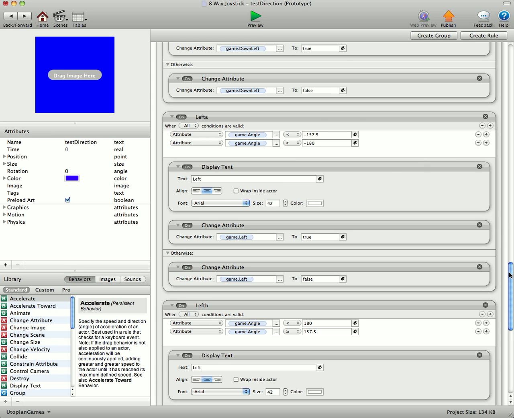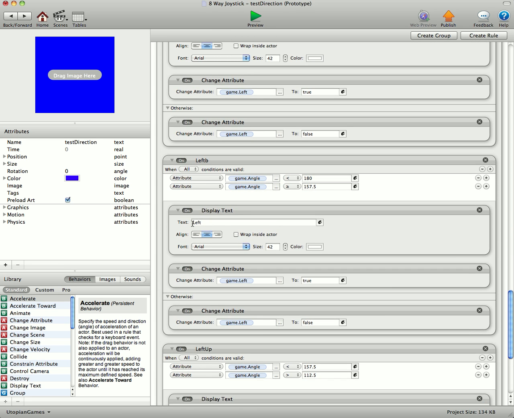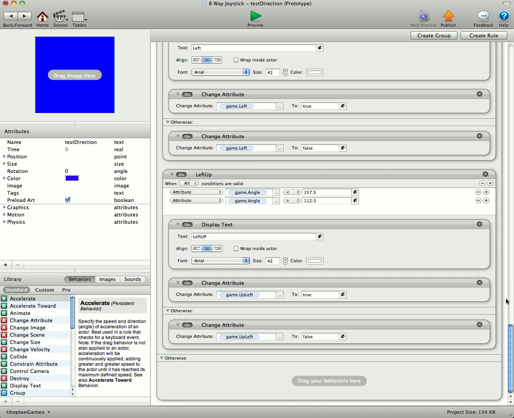Now the underneath, when it gets into the negatives, we've got a left B here. If game angle is less than 180, or game angle is greater or equal to 157.5, then left, and change the game attribute left to true. And left up, just going back round, the last one, to complete the full 8-directional joystick: game angle is less than 157.5 and game angle is greater than 112.5. Then we're finishing off with left up.